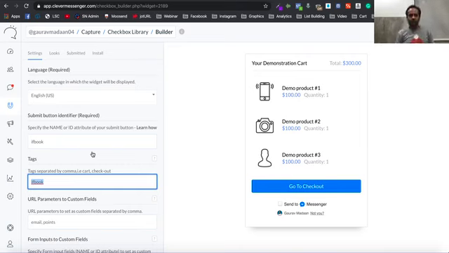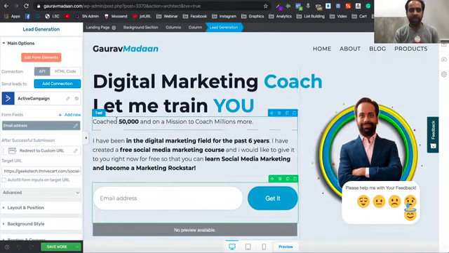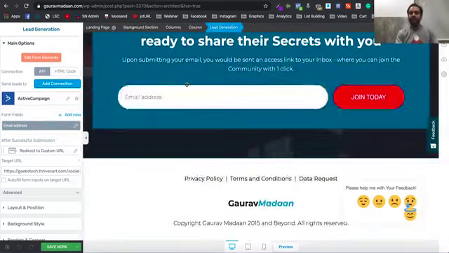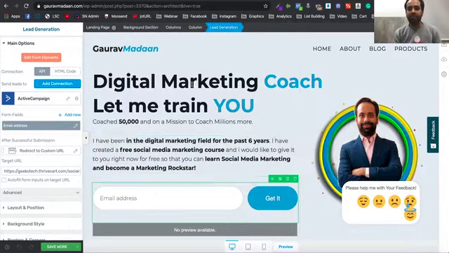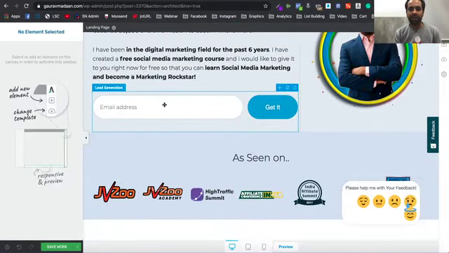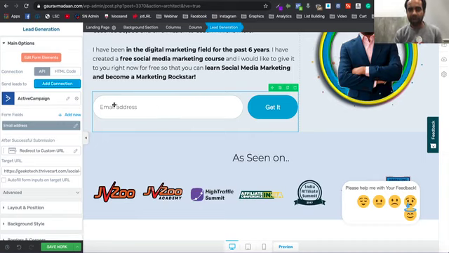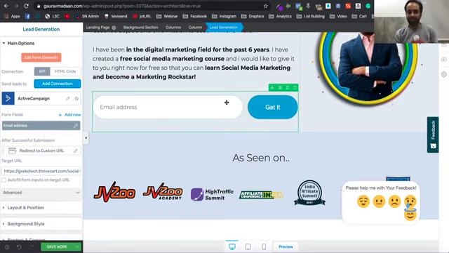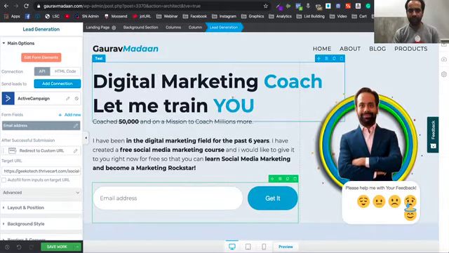The way we're going to do it is very simple. We're going to go into our page setup. So this is our page setup. This is my website, gauravmadan.com. And let's say I want to have this button right beneath this particular part. So I'm going to delete all these things. Right below this particular field, I want to have a send to messenger button as well. So the first thing I'm going to do is very simple. This is the execution part.